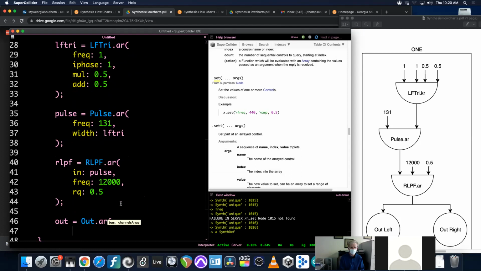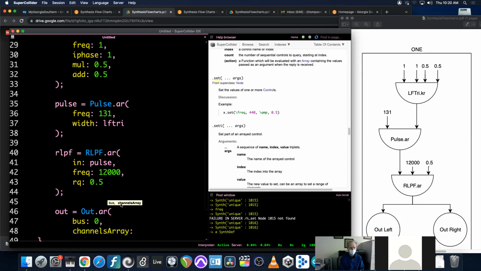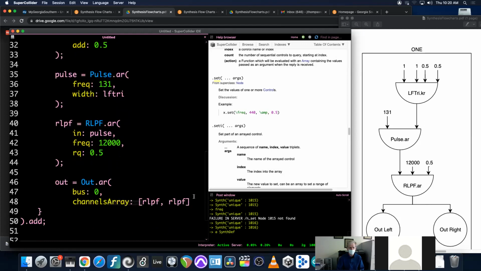All right, now here's where things get a little tricky because it's not as easy as it was before. The bus here is 0, just about always, unless you're doing something very fancy. And the channels array looks like an RLPF and an RLPF. So I'm going to make an array with this square bracket, and I'm going to put RLPF, comma, RLPF. So now one will go out the left, it'll start at 0, and one will go out the right, it'll go to 1. And that's a little tricky, but just believe me for now that that's how that's going to work.